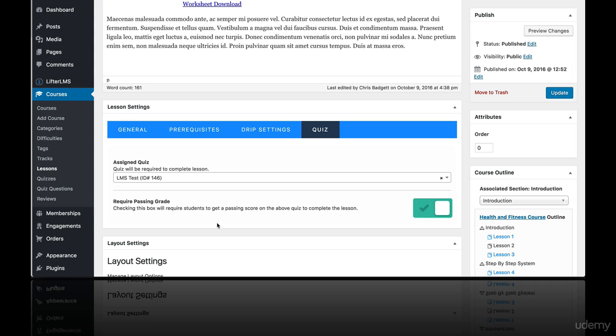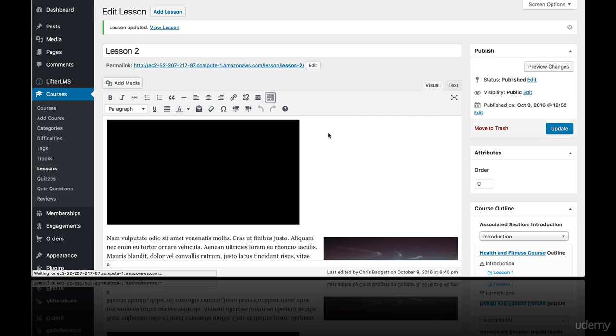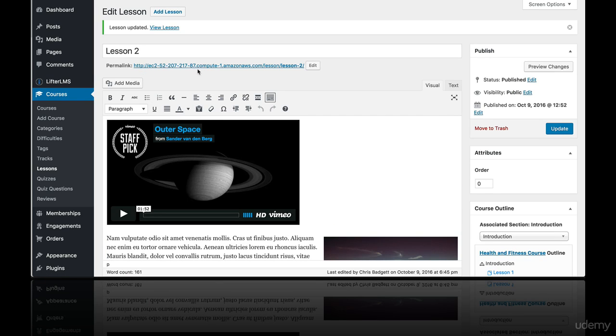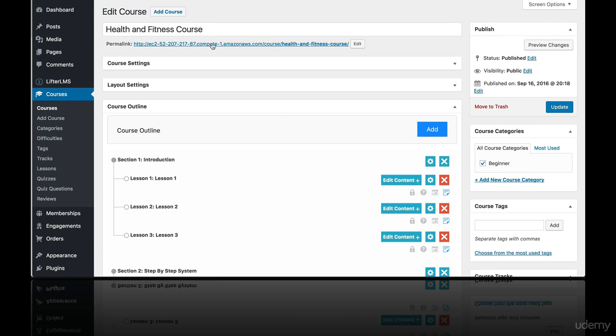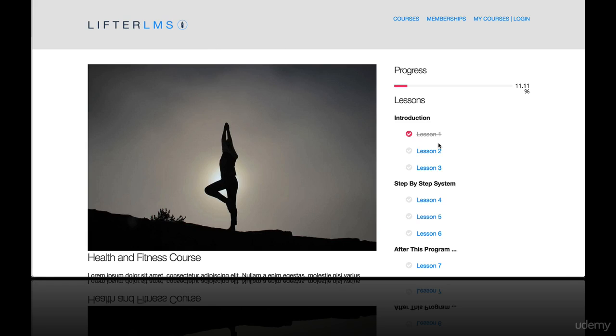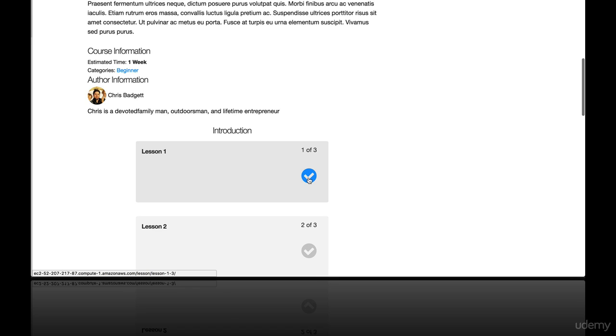And this checkbox means you have to get the passing percentage, which we set at 100% on the quiz, in order to complete this lesson. So let's hit update and see what that looks like on the front end of the website. So I'm just going to go on over to the course. And I've completed lesson 1. You can see that that's checked off.